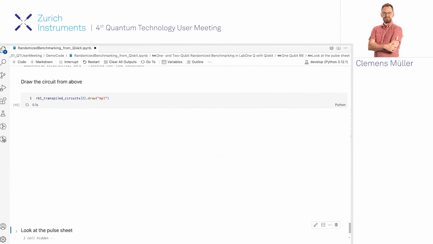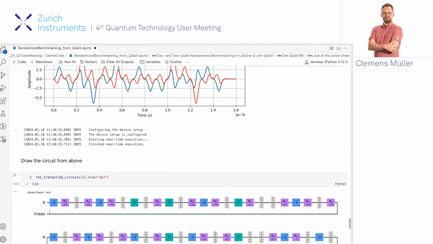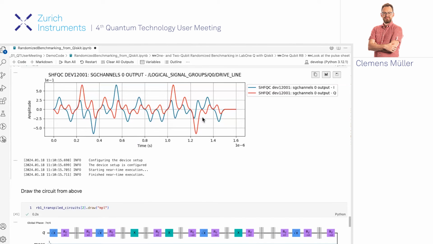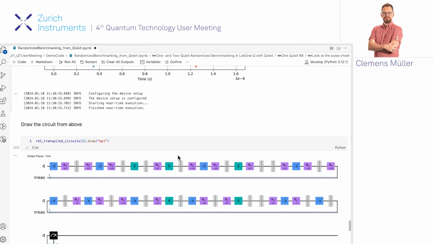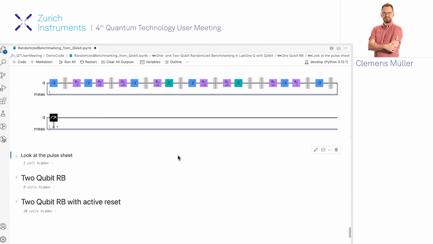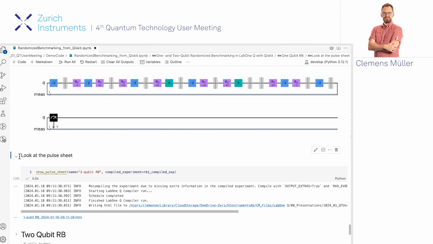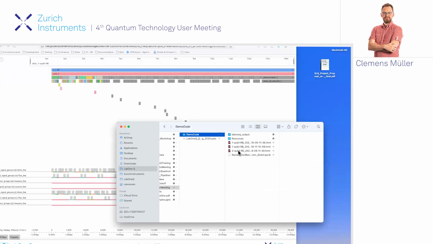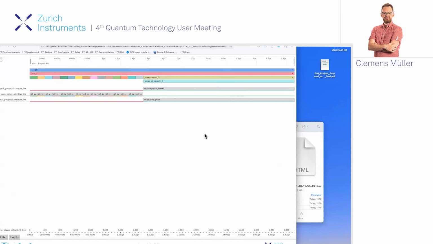Again, I can look at that circuit in terms of the basis gates. That is not that instructive in this case. All right, another thing I can do, I showed you the pulse sheet. So I can generate this pulse sheet. This actually, by default, generates an HTML document, which I can open in my browser.